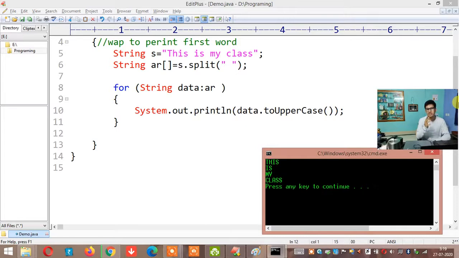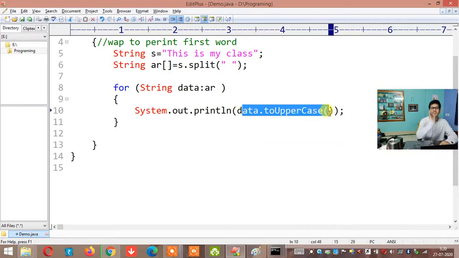The comment I have written, forget that comment. But this is not recommended. Whatever I'm doing here, data dot to upper is not recommended. Why? I'll tell you.